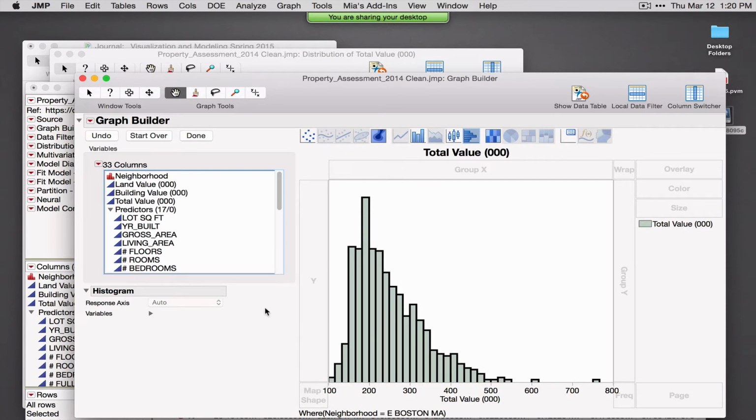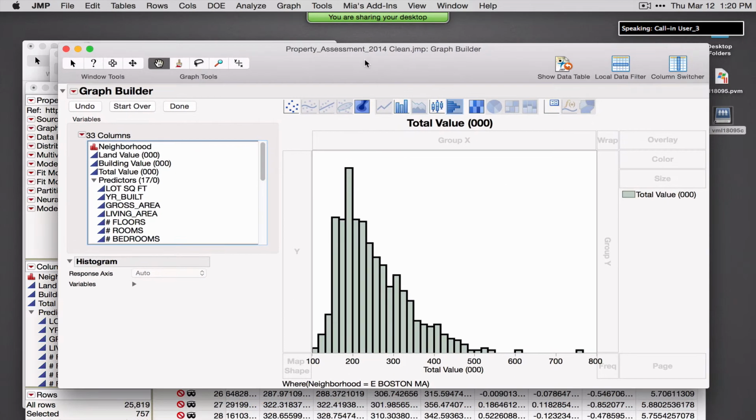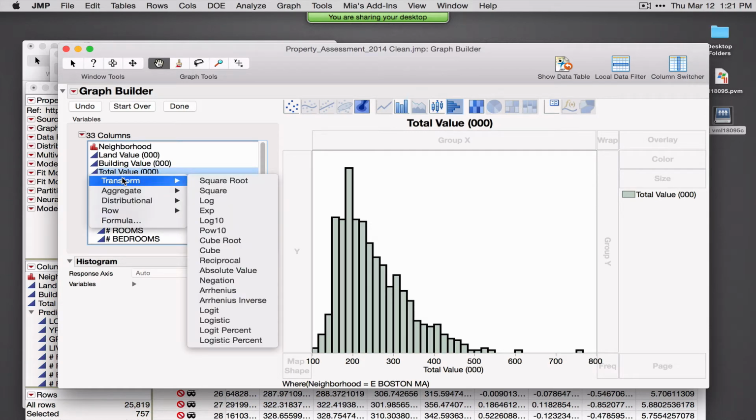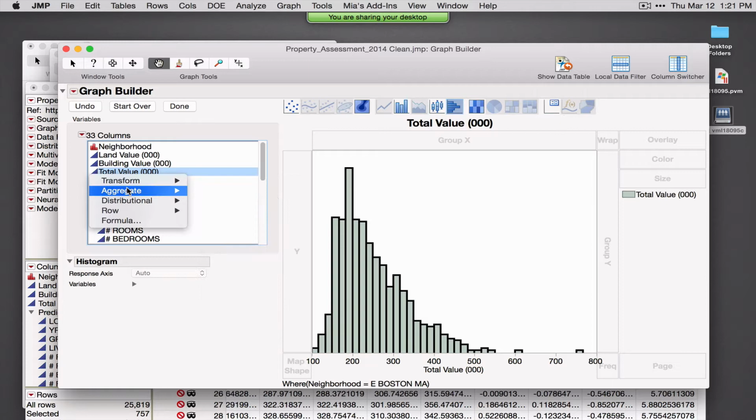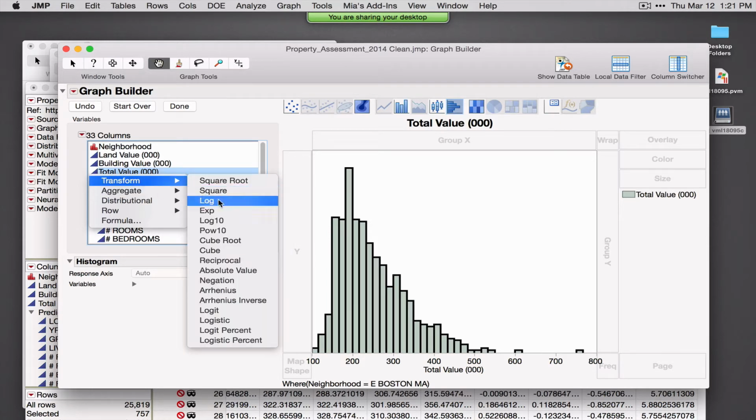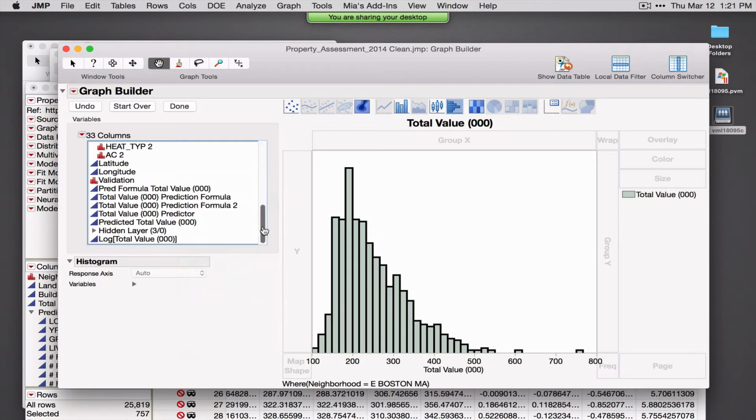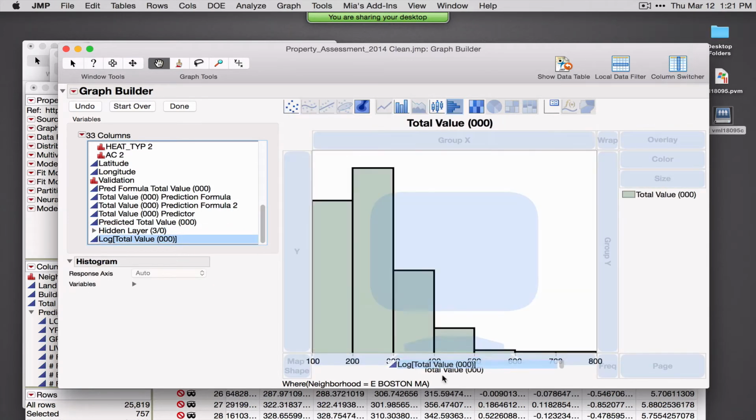Now if I wanted to transform from here, and this is a really nice place to transform data if it's necessary, if you right-click on that variable, those same transformations are available. And if you're dealing with date data, you'll see transformations for dates. So this will update based on the type of data you're looking at. I'll select that same transformation, and this gives me a chance to try it out. So I'll drag log total value across the bottom.